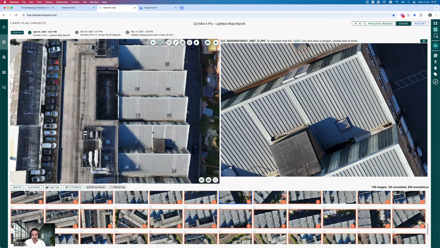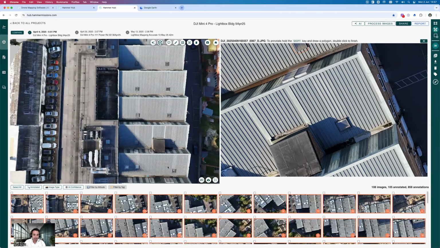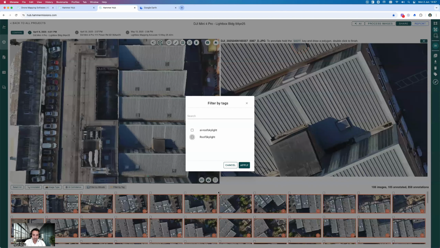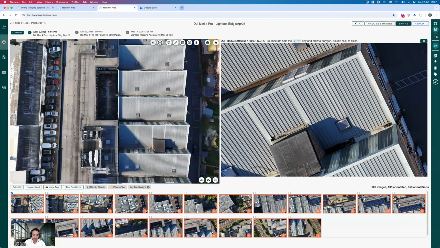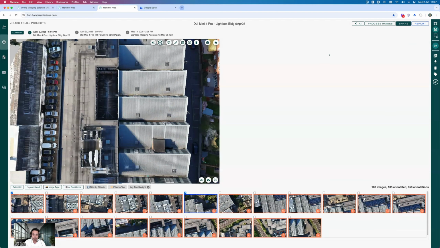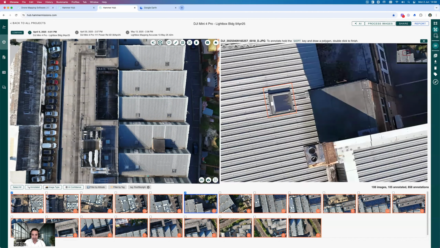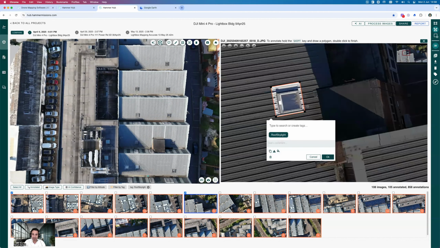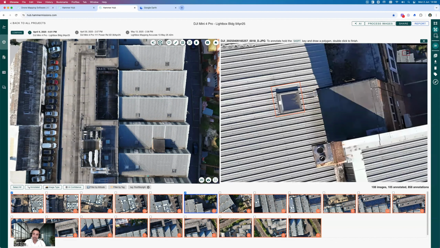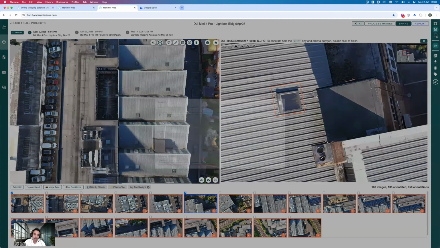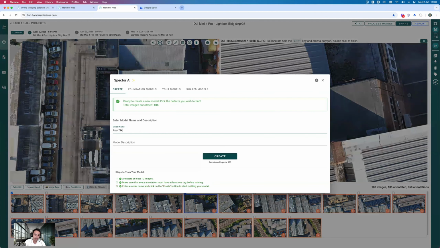So, in this project, what we did is we highlighted a few example images of skylights. So, basically, allowing for some prompt into the AI. So, if you look at, let's say, this particular image of the project, we will actually find that there are some examples that were annotated or tagged by a user as roof skylights. And using that, we were able to create an AI model for roof skylights and basically give it a name.